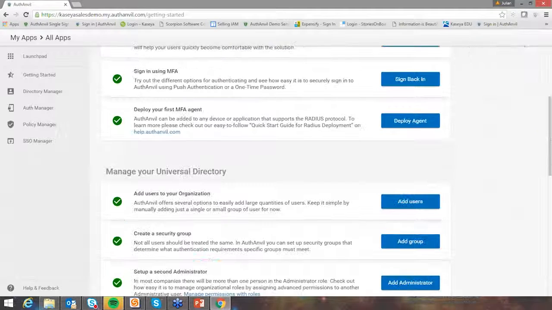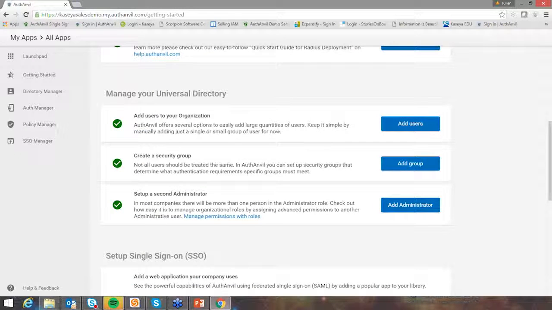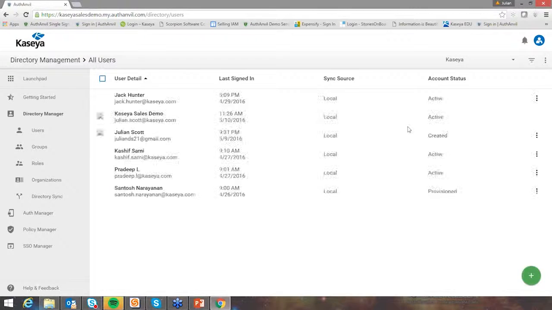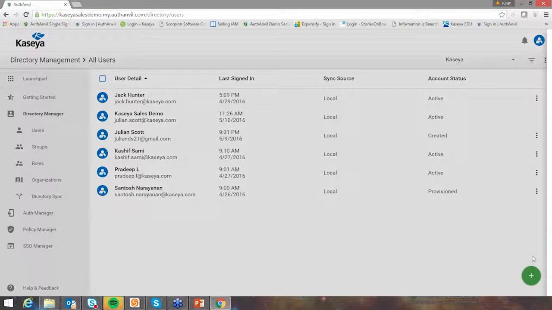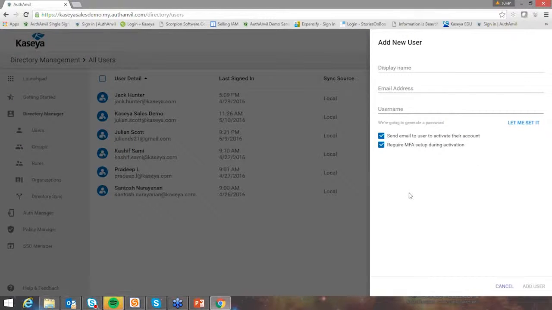And then continuing down that theme, now you can start setting up your organization, managing the universal directory. This assumes that you're starting to import users. So adding users is very easy to do. I've already got some users set up here. But if I want to add a user, I can do that here. Configure that user for how I want them to, do I want to send them an email right away to activate their account? Do I or do I not want to require them to use multi-factor authentication during the activation? Don't want to do that.